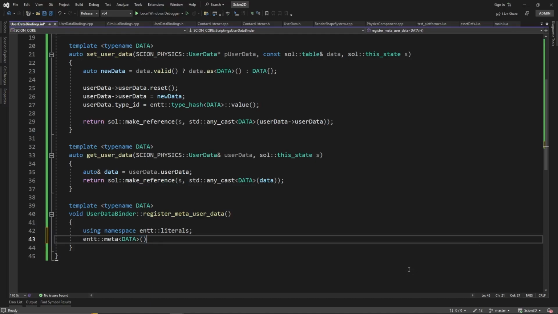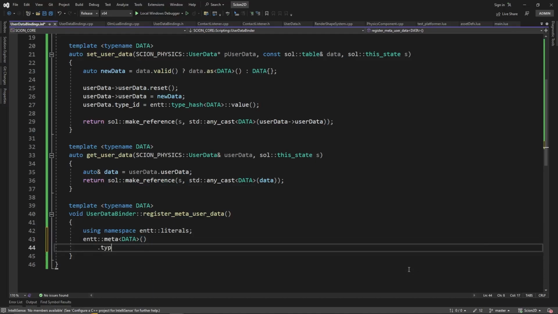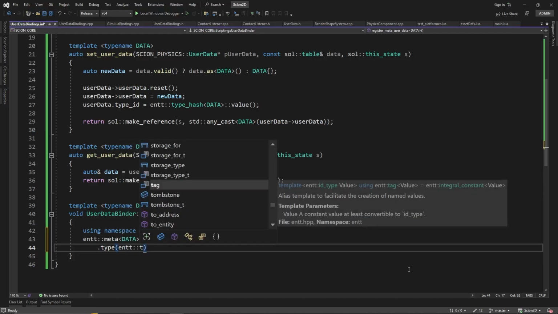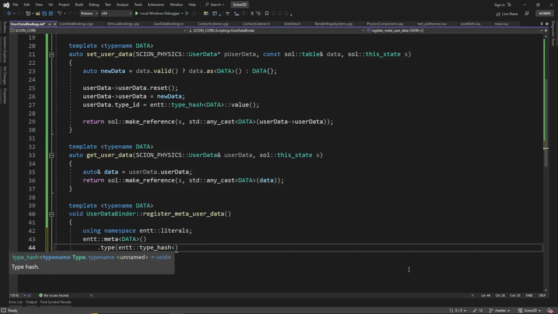And then we want the type to be EnTT type hash of the data value.